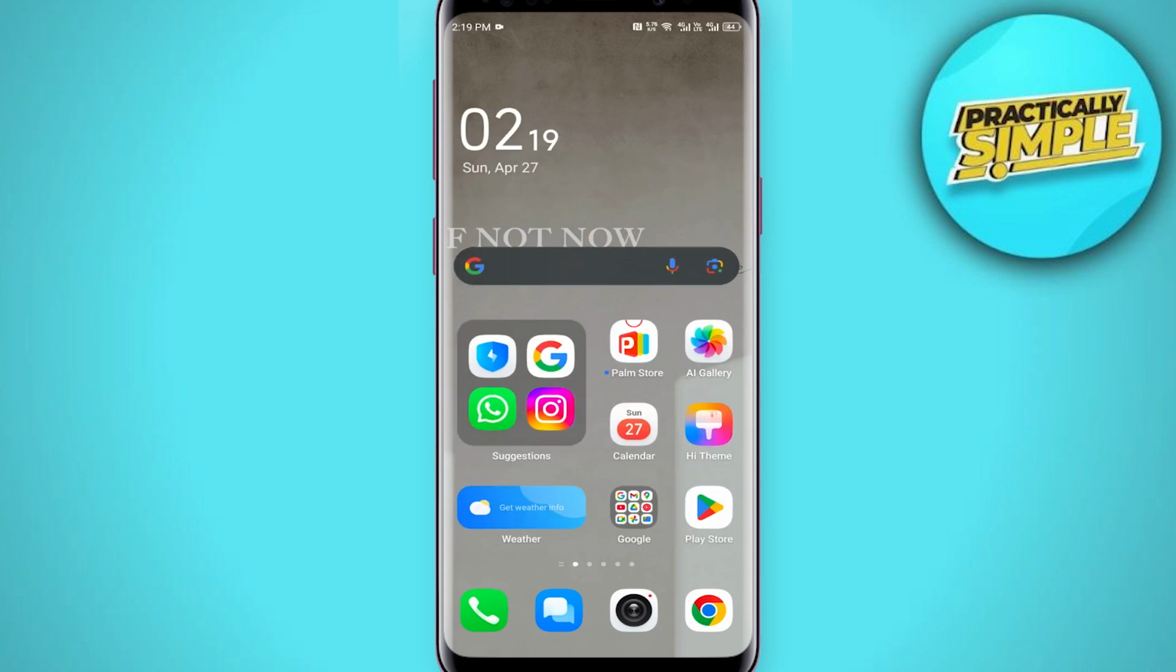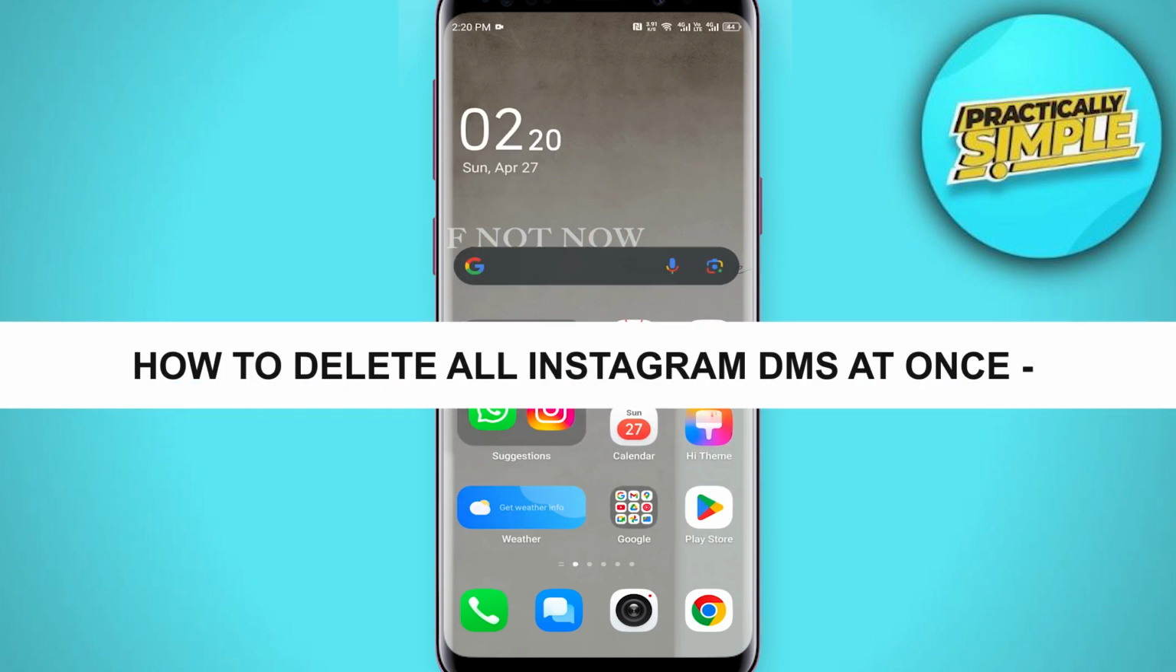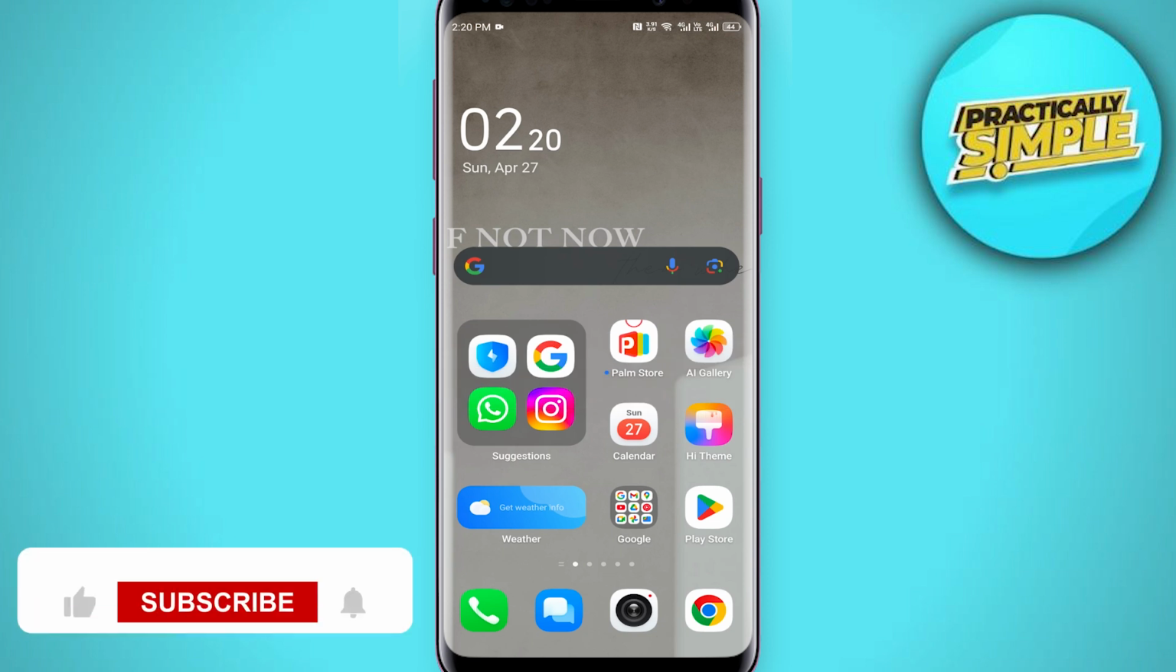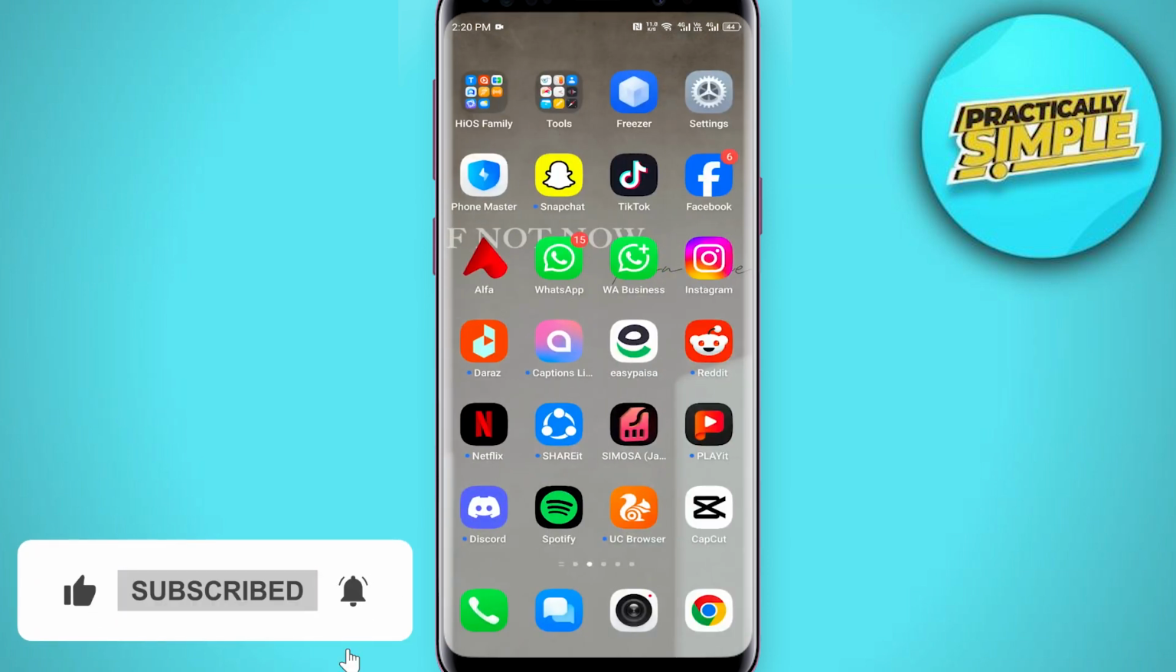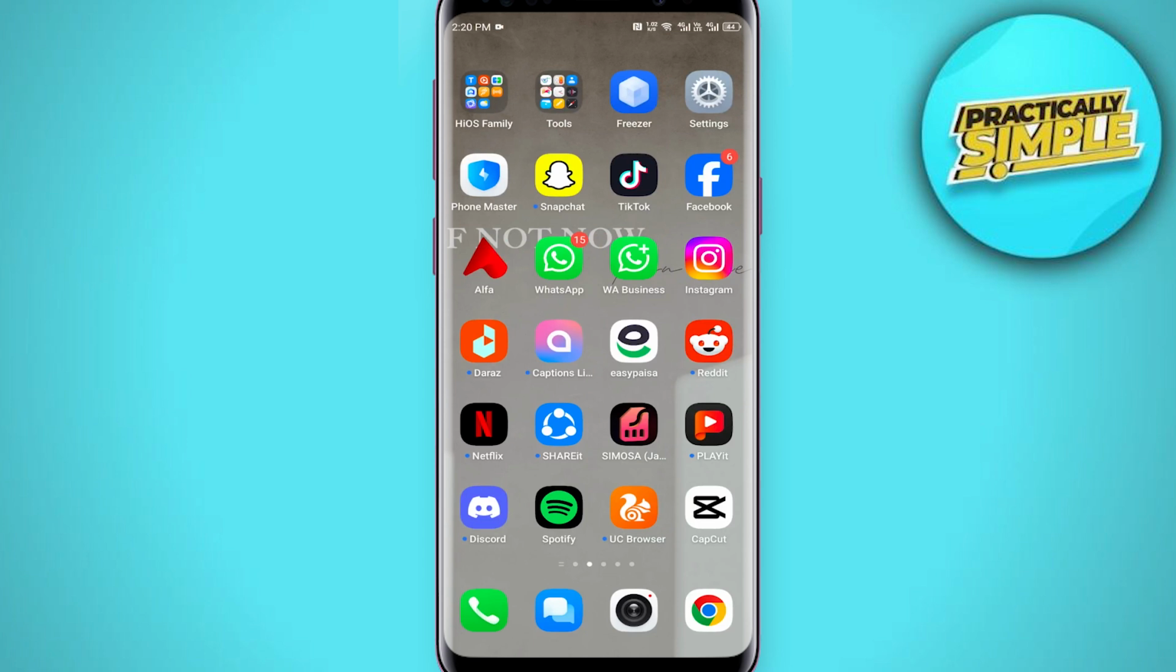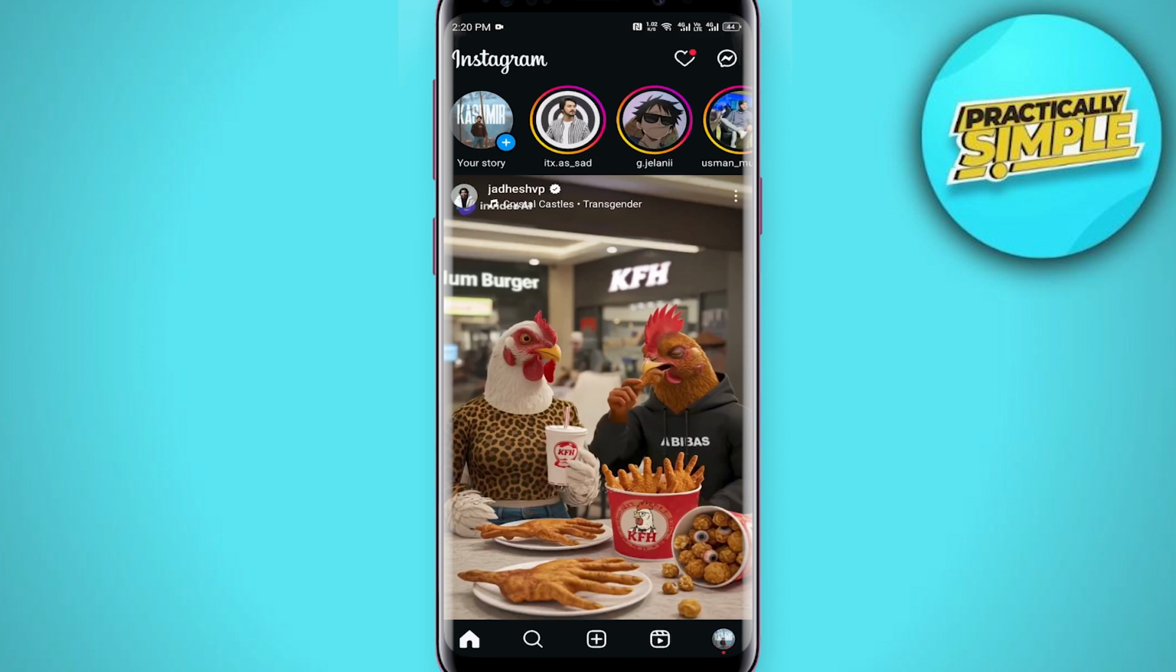In today's video, I'm going to show you how to delete all messages on Instagram at once. The process will be really simple and easy, and it will be similar for Android and for iOS as well. First, make sure you are connected with the internet and then open the Instagram application.